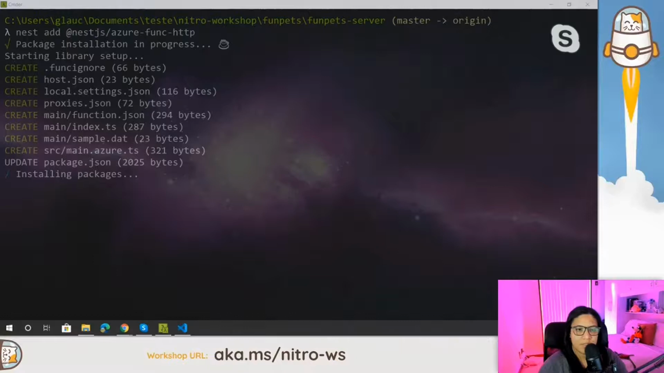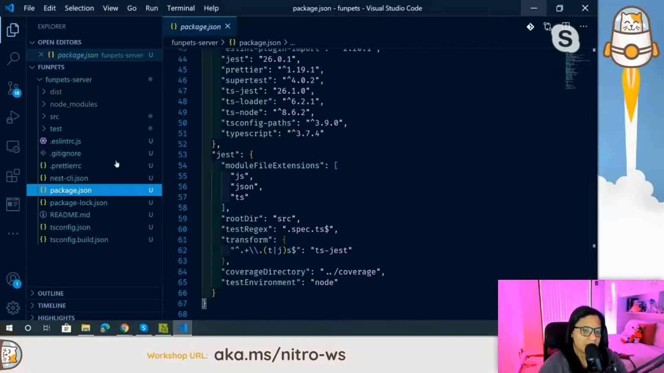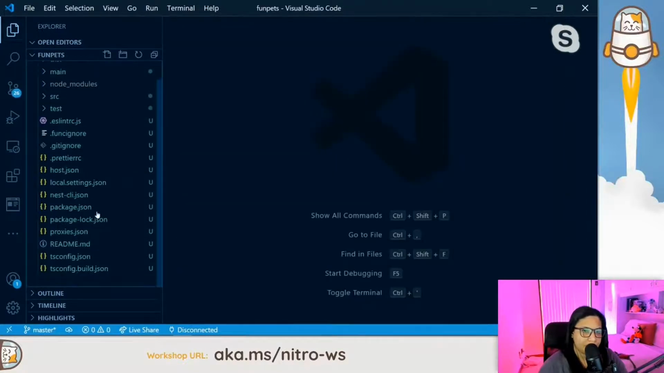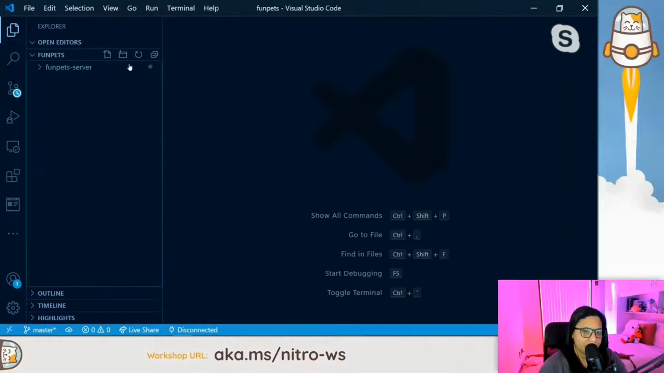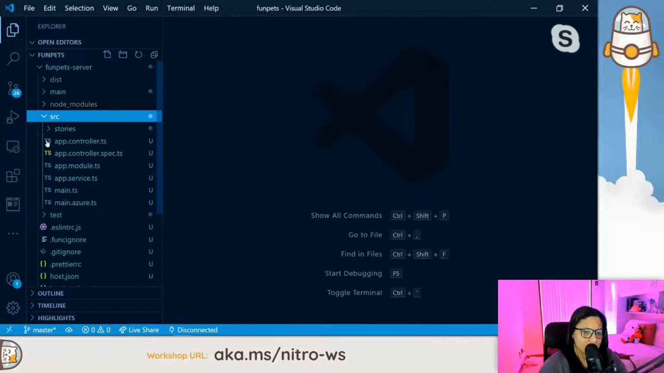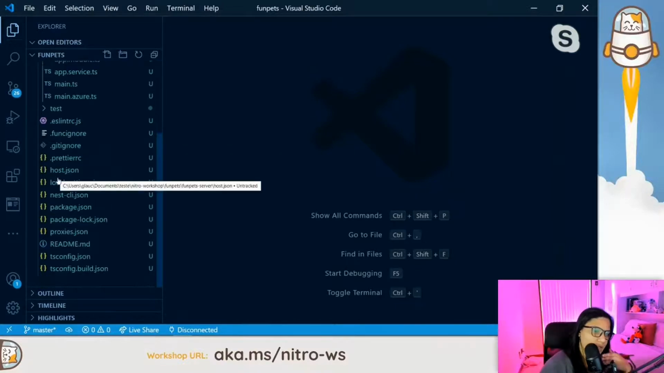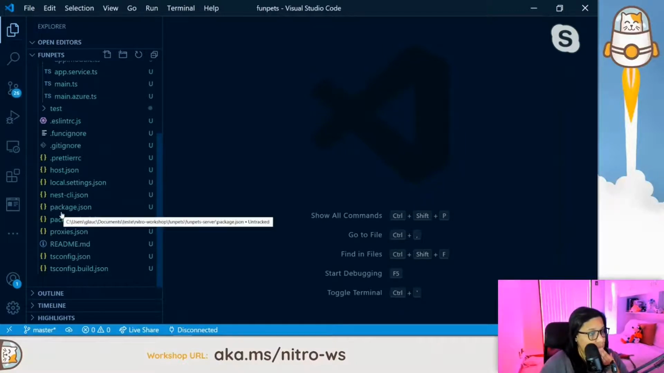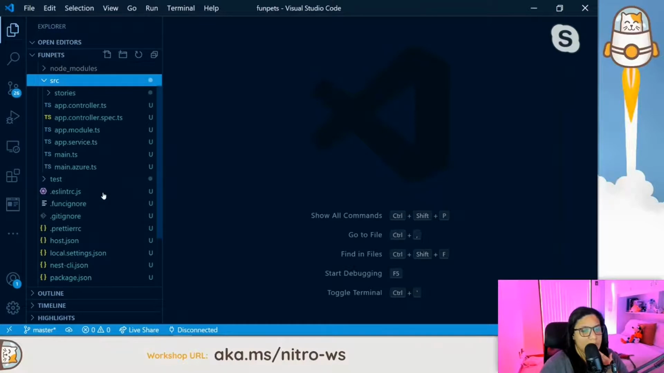So good. You created a lot of Azure Functions files for us. Let's see what's happening here. Let me close this. Wow, it did not create a folder. This is bad. Okay.